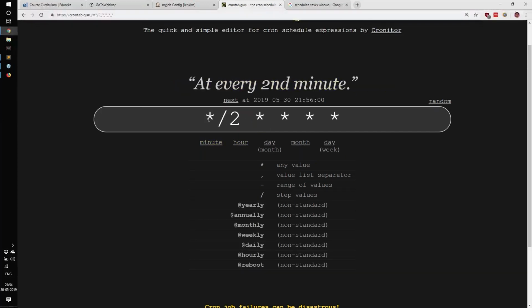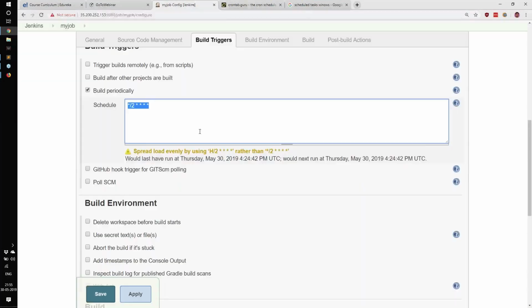Now you see the moment I say star slash two star star star star, it basically says at every second minute. That's what I'm doing here. I'm saying run my job every second minute, no matter what day it is, no matter what week it is, no matter what month it is, and no matter what day of the week it is. So basically every 2 minutes, and I'll save this.